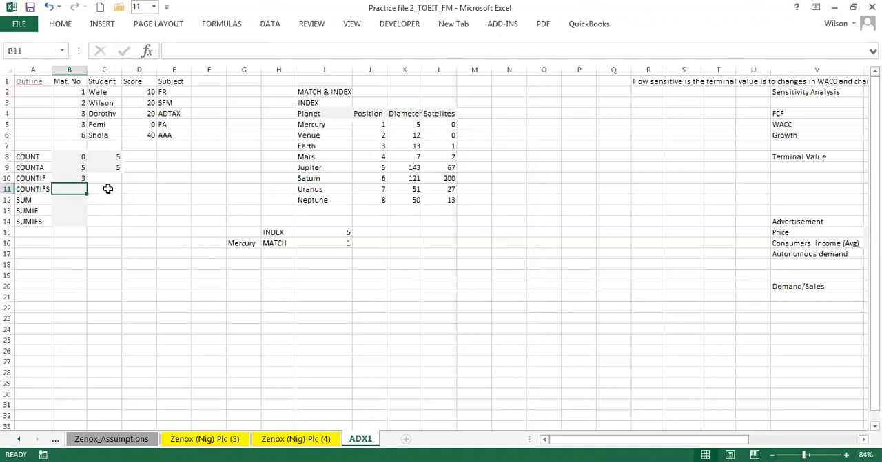Okay, so let's consider the COUNTIFs now. For COUNTIFs, COUNTIFs is actually looking at more than one condition here. All right. So COUNTIF is just one criteria. COUNTIFs is more than one criteria. So for COUNTIFs, let's take a look at that.